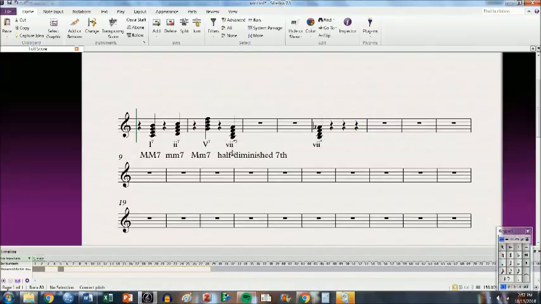So we're going to go back here to the half diminished seventh for a second. With the half diminished seventh, you draw a little circle and you put a line through it. Now, this is called a fully diminished seventh, because you have a diminished chord here on the bottom, and then you have a diminished seventh from B up to A flat. So that's called a fully diminished seventh.